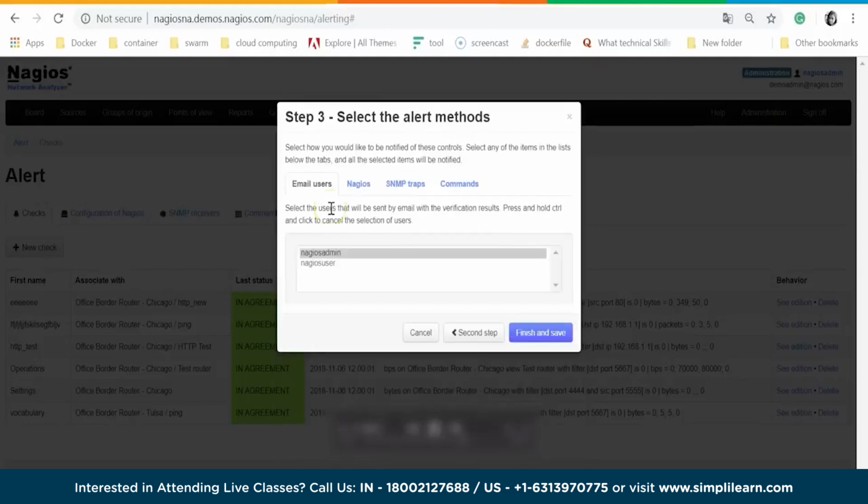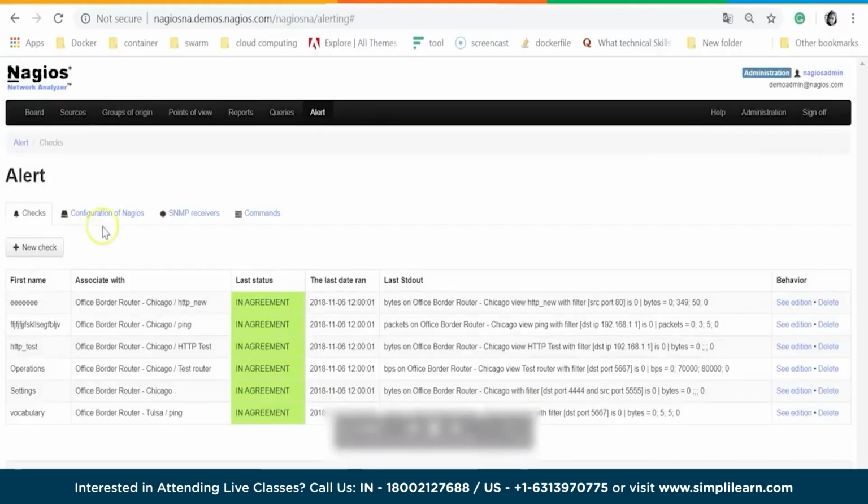And the final step is to actually save the alert and put in what the alert notification method is going to be. The default is to use an email, which is great, but you can use a Nagios alert or SNMP, a simple network management protocol alert, or just use a command. Email is definitely the easiest one to use, and so getting started, I would recommend you use email.